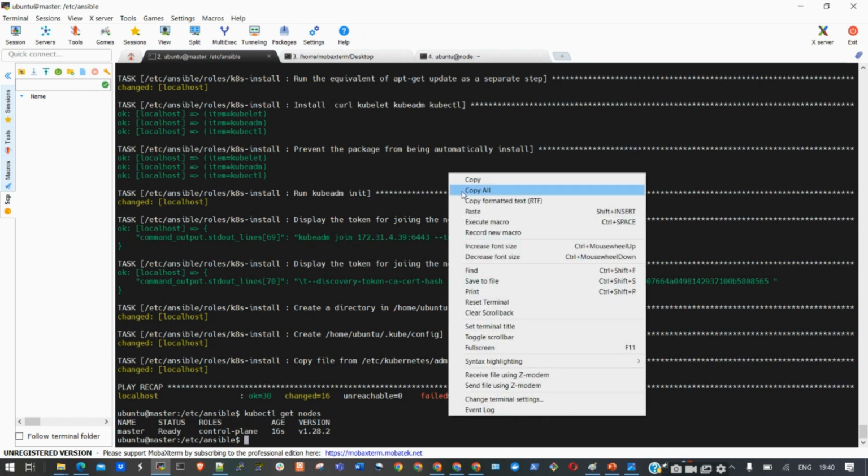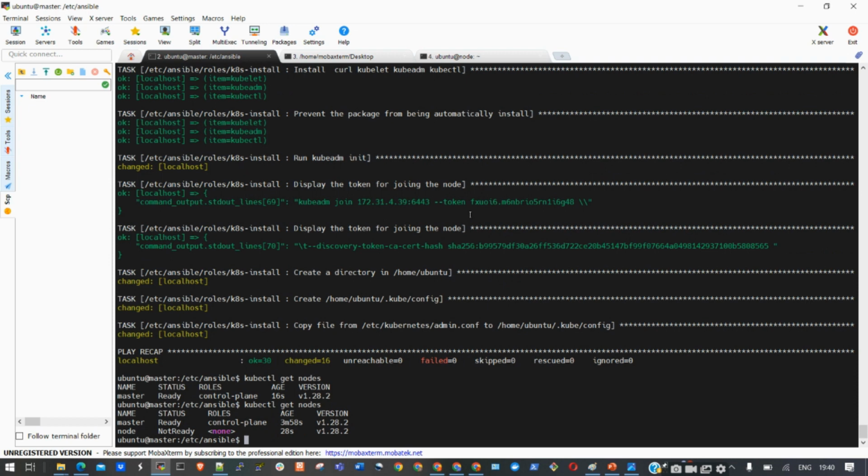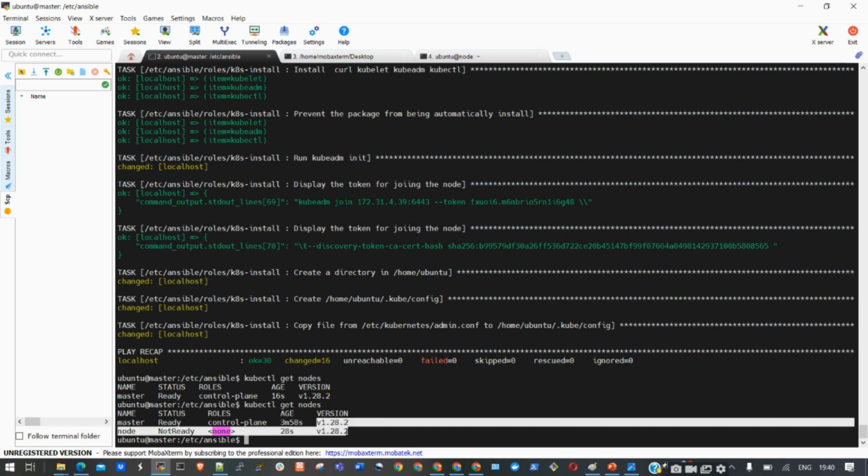See, now here I'll run that. kubectl get nodes. See, now this is my master machine, this is my node, and this is in ready state, and that's it, just 28 seconds ago. This is 3 minutes 8 seconds ago it was created. These are the versions of the master machine and the node machine.